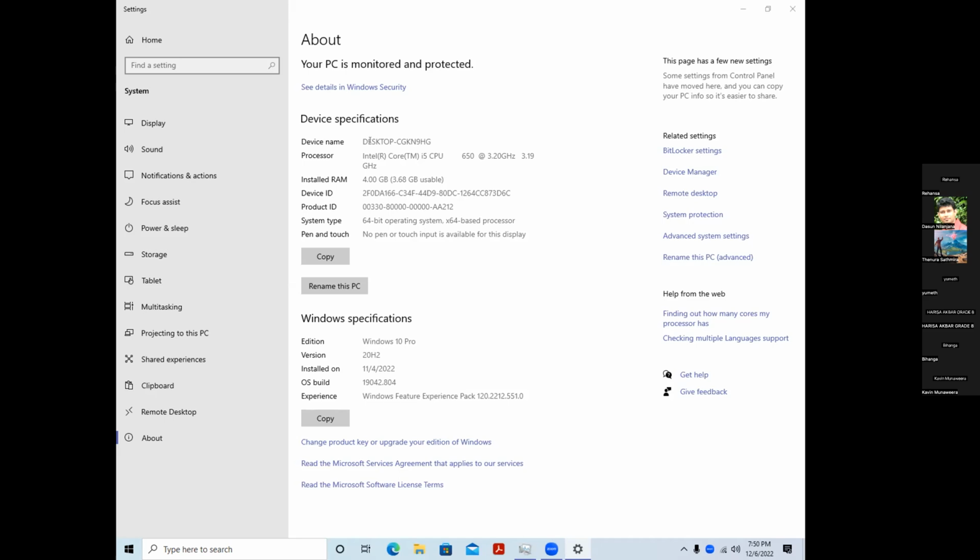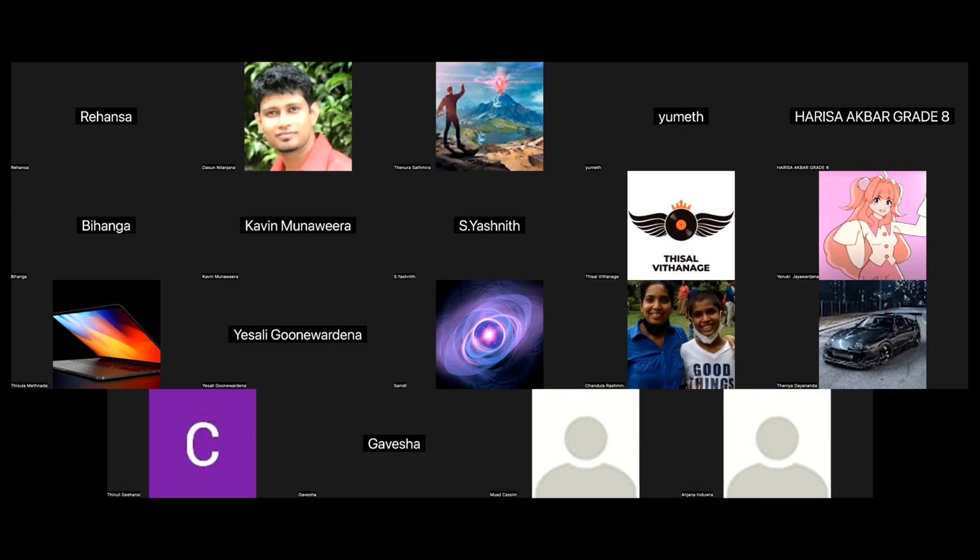Okay, sir. Right. This is about this PC, Yashnit's computer. Here also you can see the details. For example, the RAM capacity, processor type, processor speed, processor category and the architecture. And I will tell you another thing. Let's give Bihanga a chance because he's new. Others, please don't share. Please let him share.